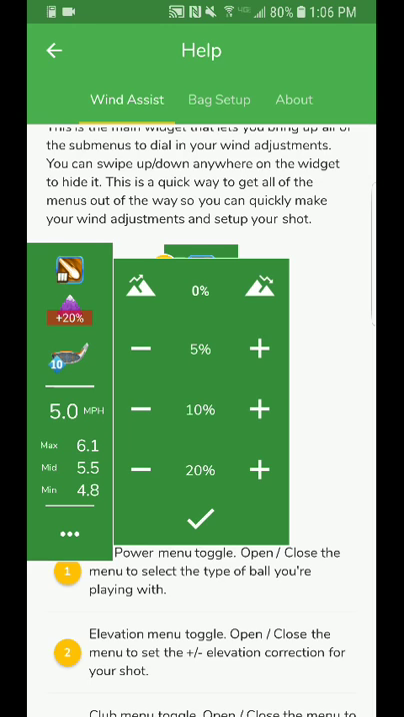So, similarly, if I was to go the opposite direction, the opposite happens. So if I was to go minus 20%, instead of having that ring added on, it's going to be subtracted. So now instead of 5.1 rings, it'll be 4.1 rings.